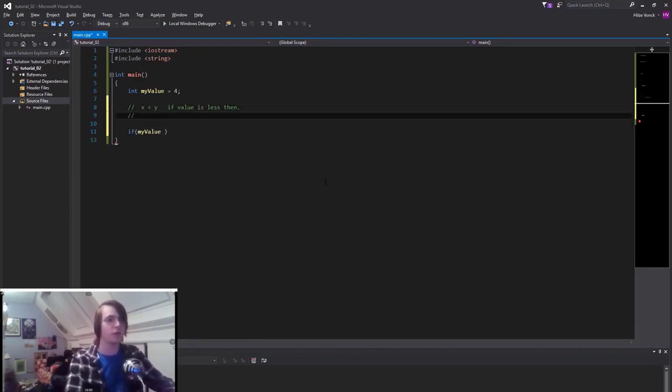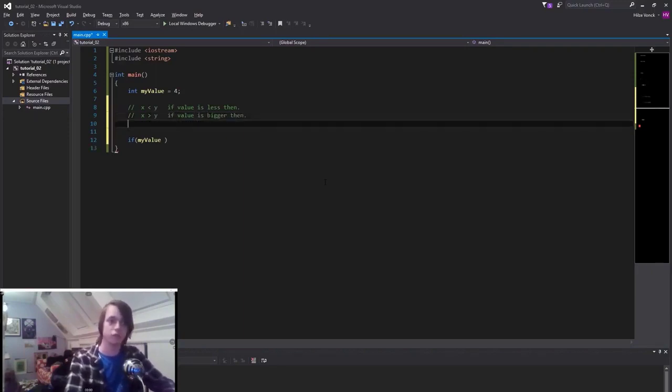Then we also have bigger than. So if x is bigger than y, if the value is bigger than, then it will return true. So only if x is bigger than y. In this case, if x was 4 and y was 7, then it will return false. And also, if x is 7 and y is 7, it will return false because they're exactly the same. X is not bigger.